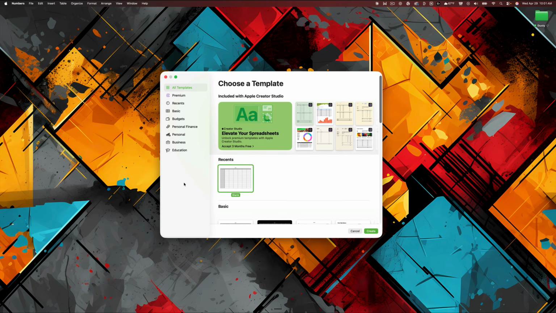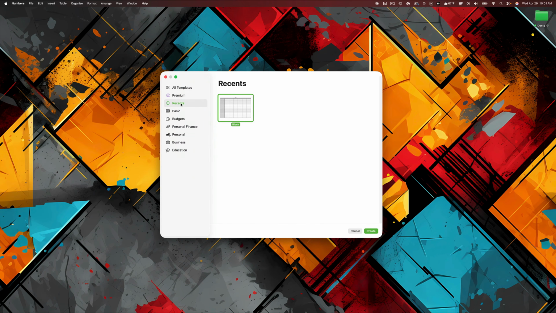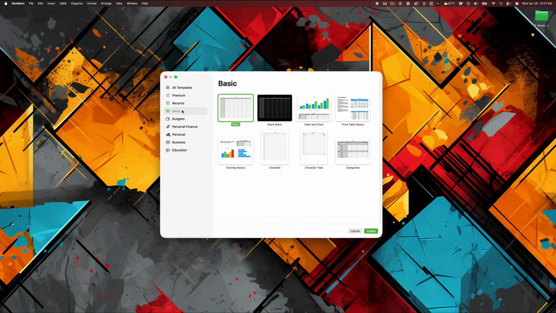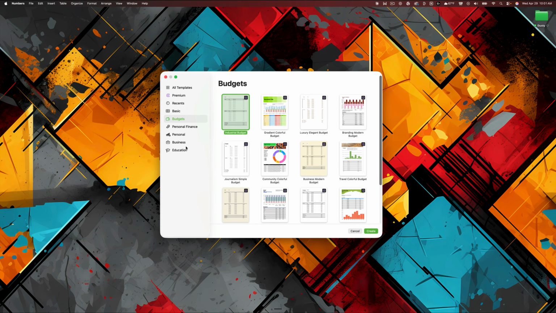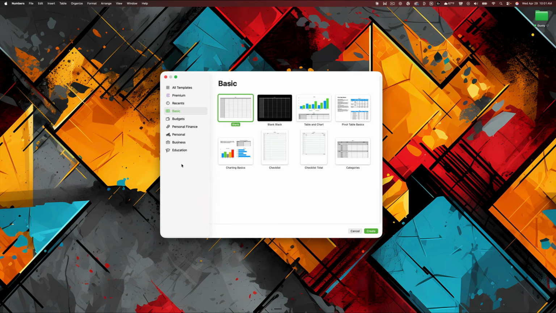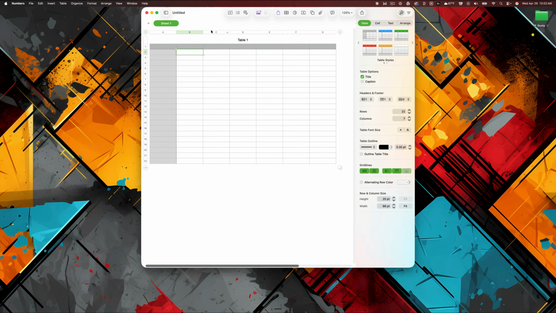All right, so once you have it open, you'll be presented with the template chooser here, where on the left-hand side, you'll see different options like recents, you'll see basic, you'll see budgets, but for the purposes of this tutorial, we're going to start with a basic spreadsheet. You can start with a blank spreadsheet, a black background spreadsheet, table and chart. All of these things can be done the way that you want them, but we're just going to start with a blank spreadsheet by double-clicking that there, and that's going to open up our template.